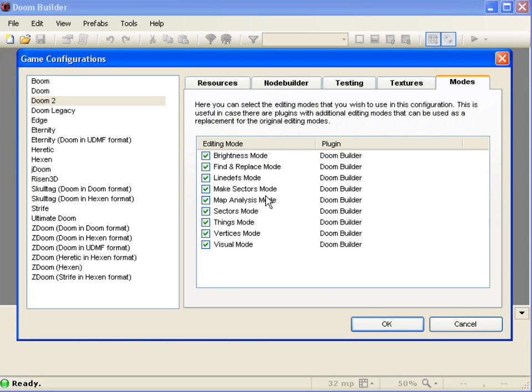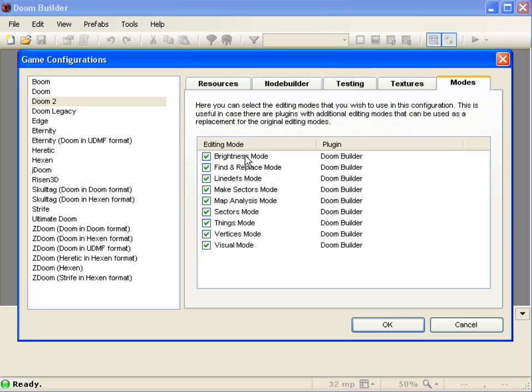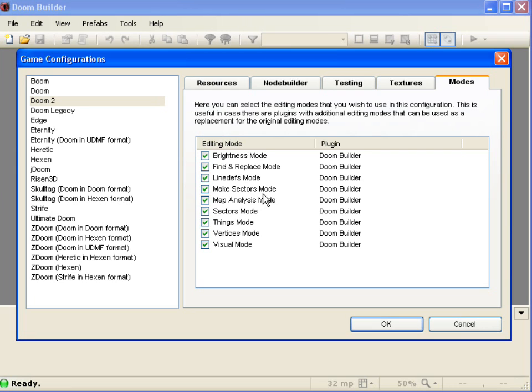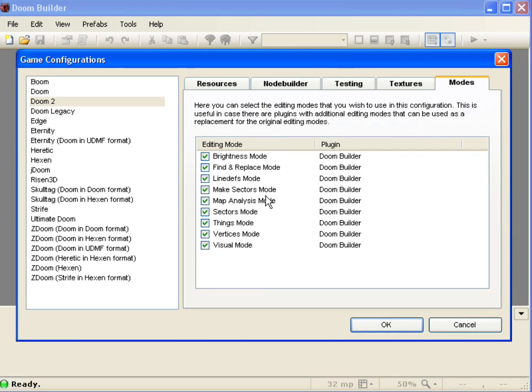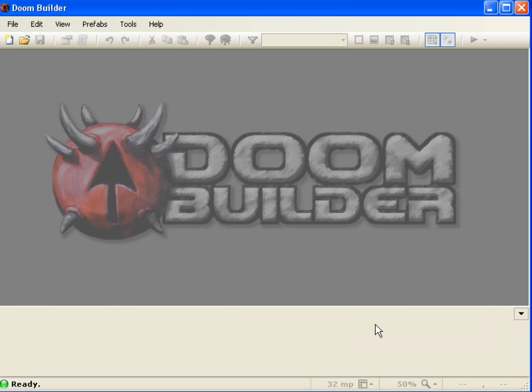In the Modes tab, you see the various modes that you can use throughout Doom Builder. You can also set up your own modes by using plugins. And finally, you can activate and deactivate any modes that you feel you will not use. Right now I'm going to go ahead and leave all these active, so I'll just click OK. We have now set up our game configuration.